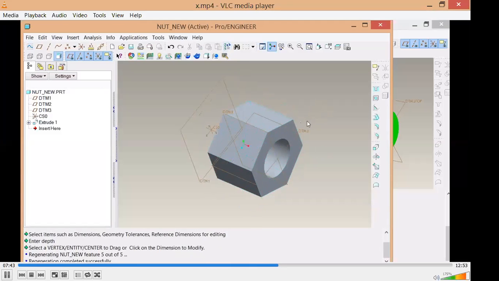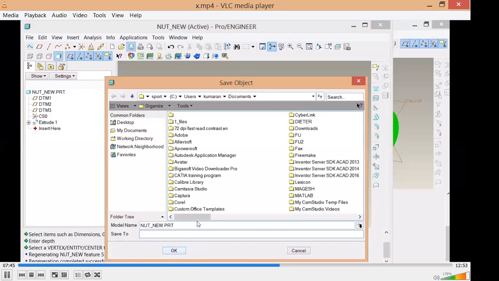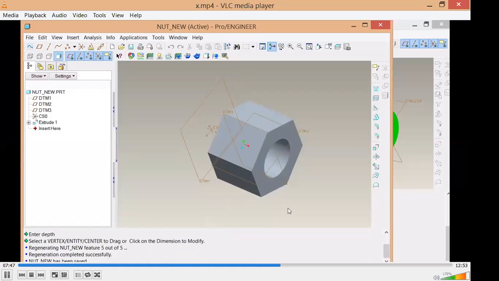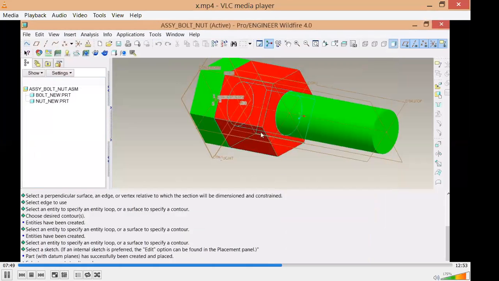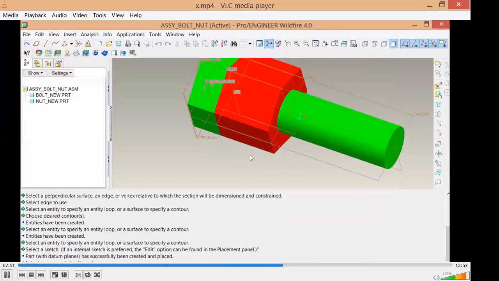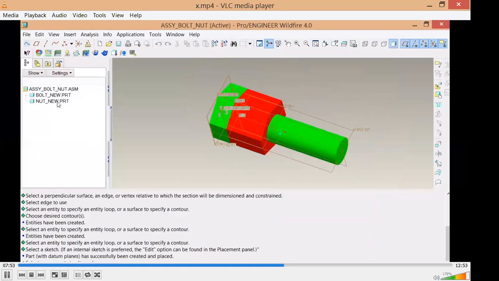Now it has become a very long bolt. Okay, so say this and see it is getting reflected. So you can also open this as a separate part. You can do whatever you want.